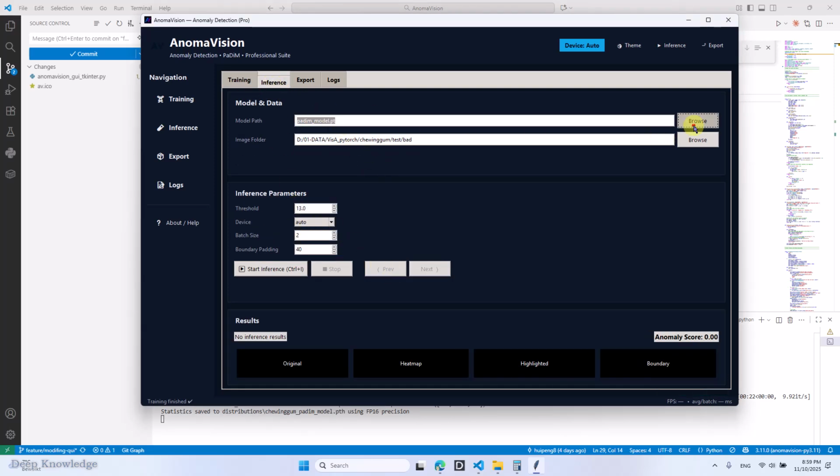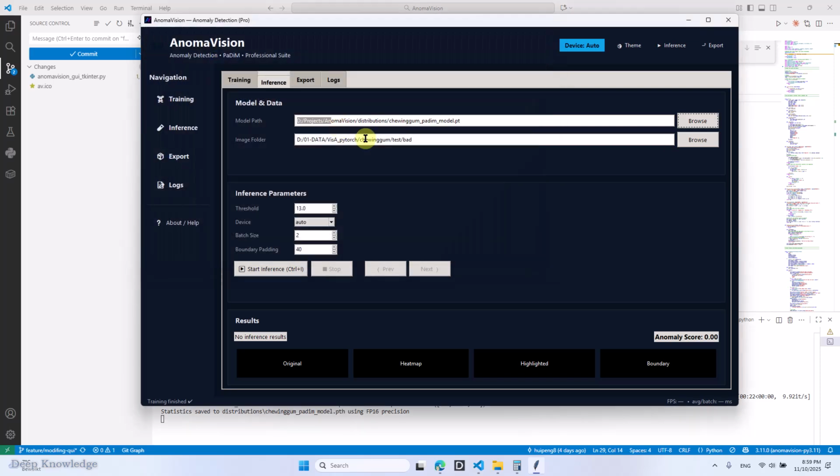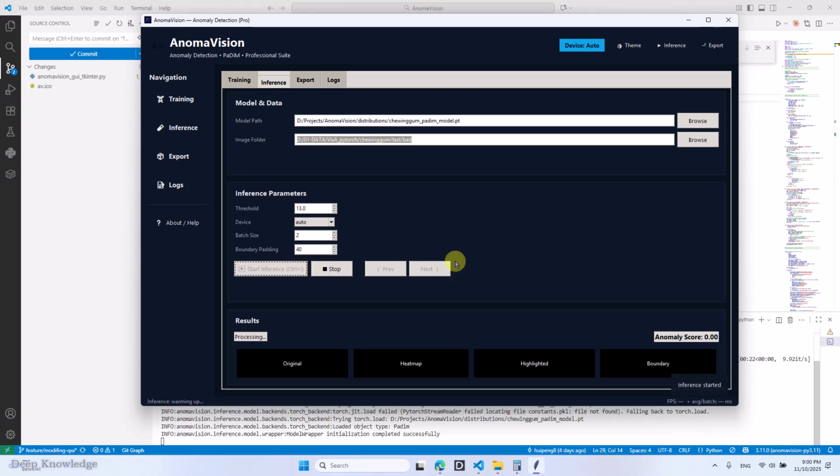Just select the model with the model path. Let's select this one here, and this is the test path. It will take a few minutes because it has many images.